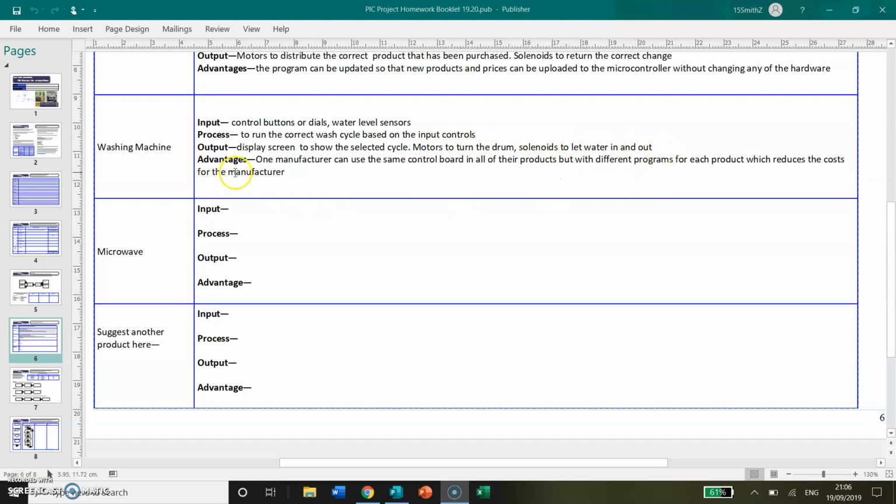Advantages? This one's a big advantage for the manufacturer, because one manufacturer will make 5, 6, 7 different types of washing machine, probably more. But if they want to keep their costs down, they want to have the same control board in every machine, regardless of what the cycles are. And that's exactly what they can do. They can design and manufacture one control board which goes into every different model that they make. It just has different switches and dials and LED displays and everything connected to it. But the actual control board is exactly the same, so it keeps their costs down.